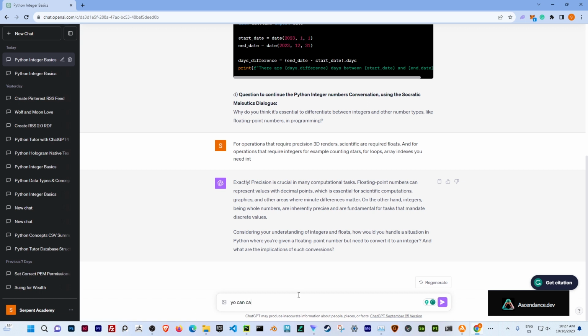You can cast a float into an int, but it will lose precision if it contains decimals by truncating them, even with ceil or floor.